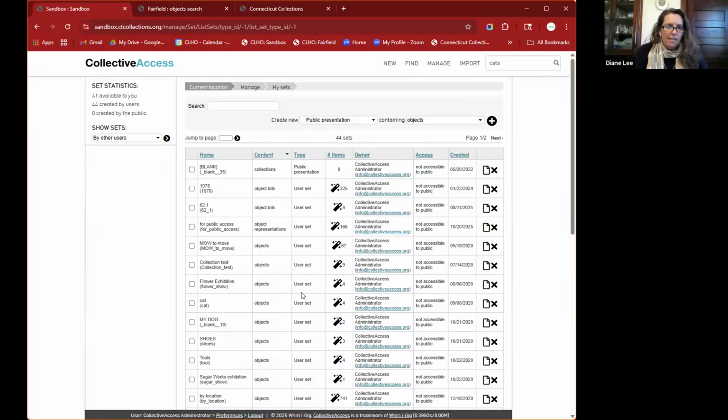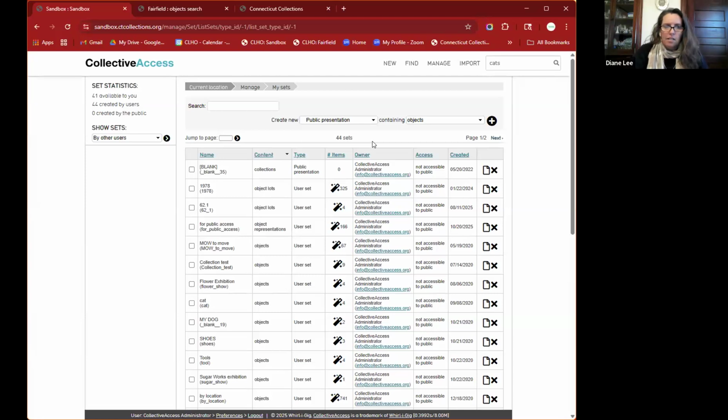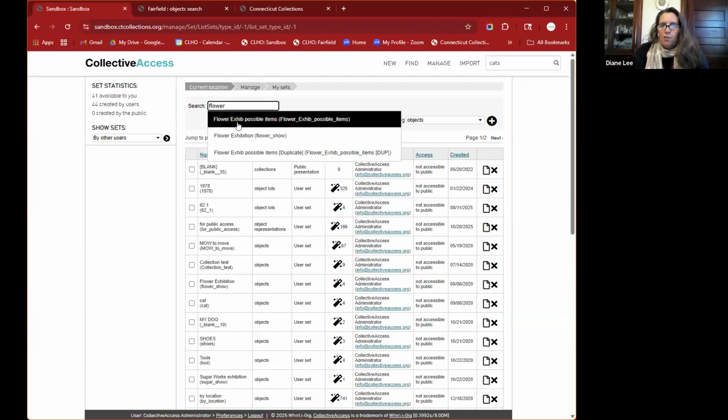So this will list everything in your sets. We've got 44 sets in the sandbox. In Fairfield, I've lost track of how many I have, and some of them I need to clean out because they're just for particular projects. If you are looking for something in the set, and you can't remember what you named it or what somebody else named it, you can start typing up at the top and it'll pull up anything with those words in it. So I'm looking for flower set, and I've got 3 that have the word flower in it.